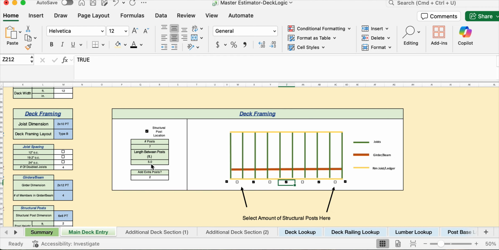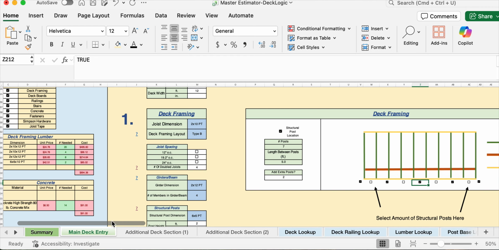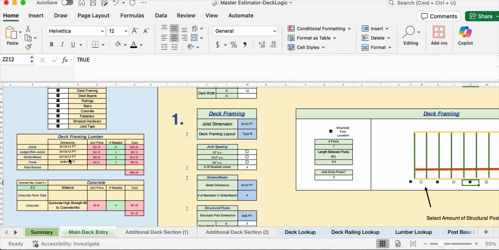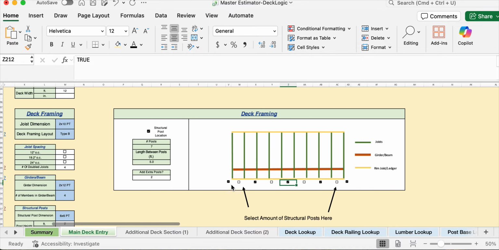So if we click this and we had 5 posts, that's going to be 2x10x12, because 12 feet will be enough to span one post and land on the other. So that's cool and important to know.